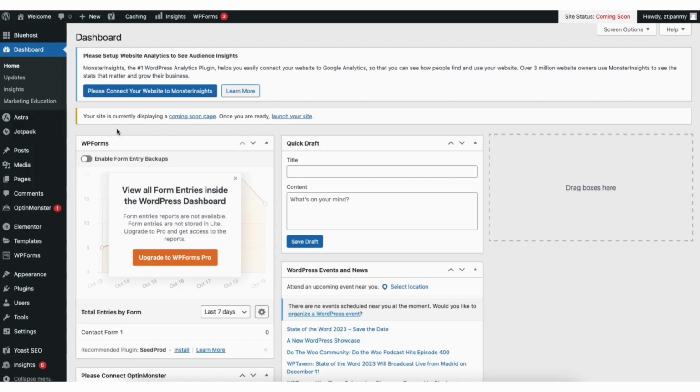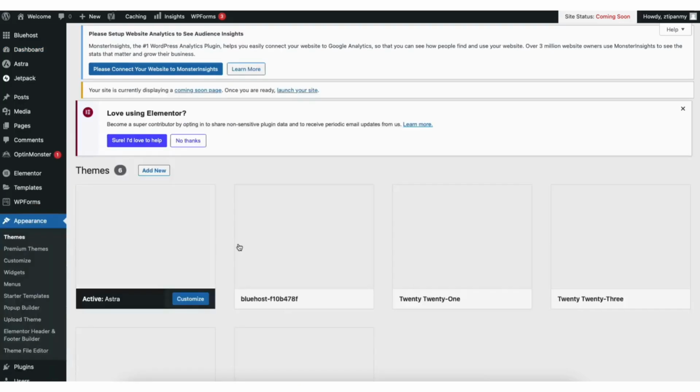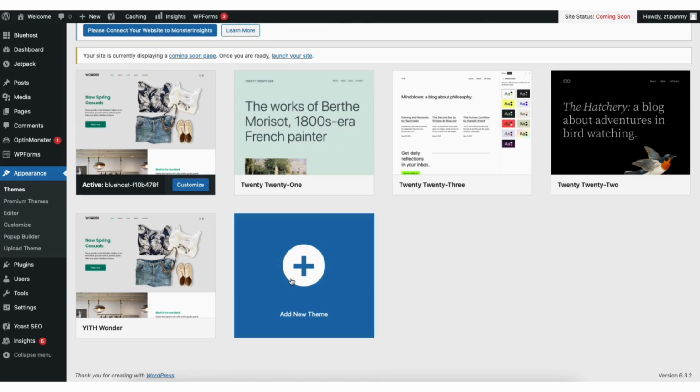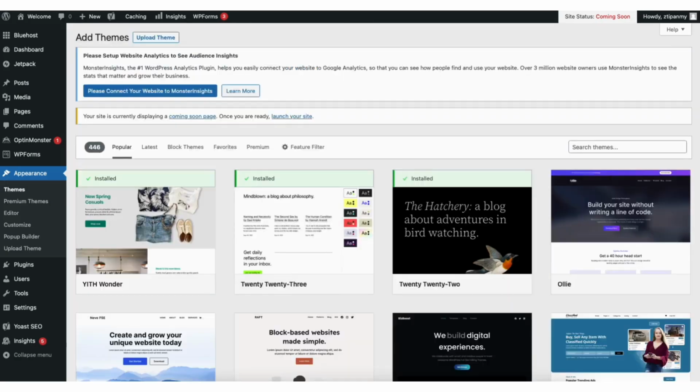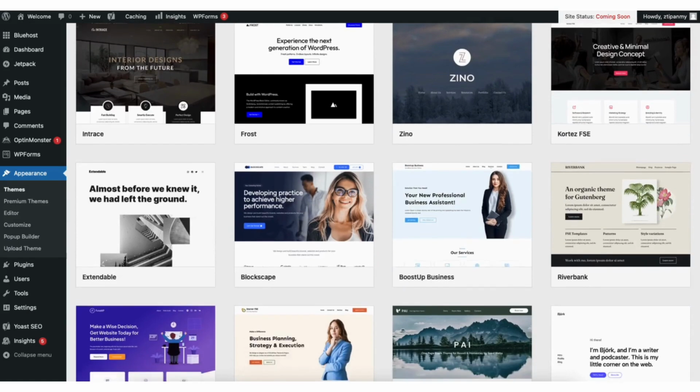To pick out a theme for your site, on the far left, you will see tabs. Find the Appearance tab and hover over it. Click Themes is where you can pick out a theme for your site. Next, click Add New Theme. You'll now see WordPress themes that you can choose from. There's thousands of free themes to choose from.